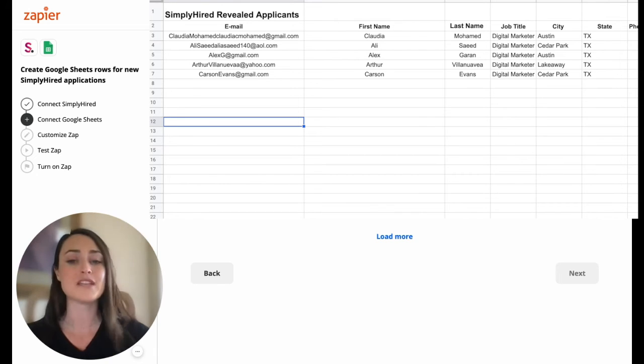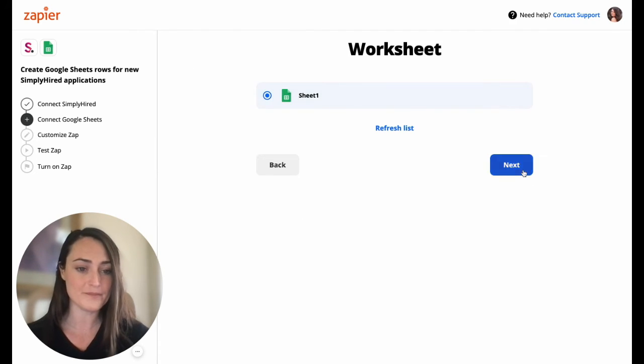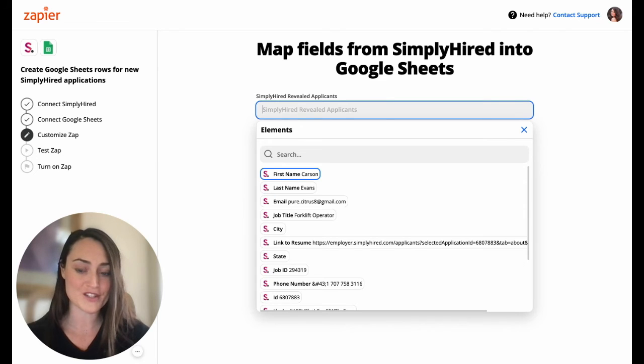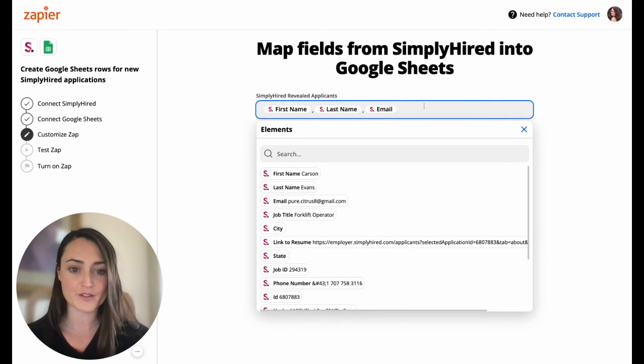But you'll see in the help desk article all of the different fields that you can input onto your Google Sheet. And I want all of my data to be inputted onto sheet 1 of this spreadsheet. Now I'm going to map the fields based on that spreadsheet template I just showed you. So first name, last name, email, city, state, as well as phone number. If you want different fields to go into different cells in your spreadsheet, ensure you separate them by a comma, or else all of the fields will go into one cell.